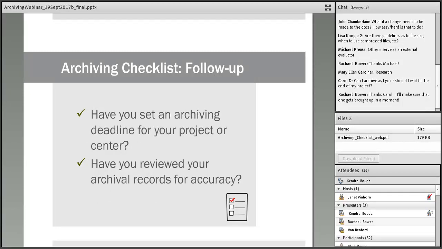And then finally, there's a follow-up. Have you set an archiving deadline for your project or center? Ideally, that deadline would be before your funding cycle ends to ensure that you have the staffing, the resources, and the time necessary to complete the archiving process. And once you've archived your materials, have you reviewed the metadata records that we've generated to ensure that they're accurate and complete? And please, if there's something that's not entirely the way you would like it done, feel free to reach out to us and let us know. We're always happy to make edits to those metadata records.